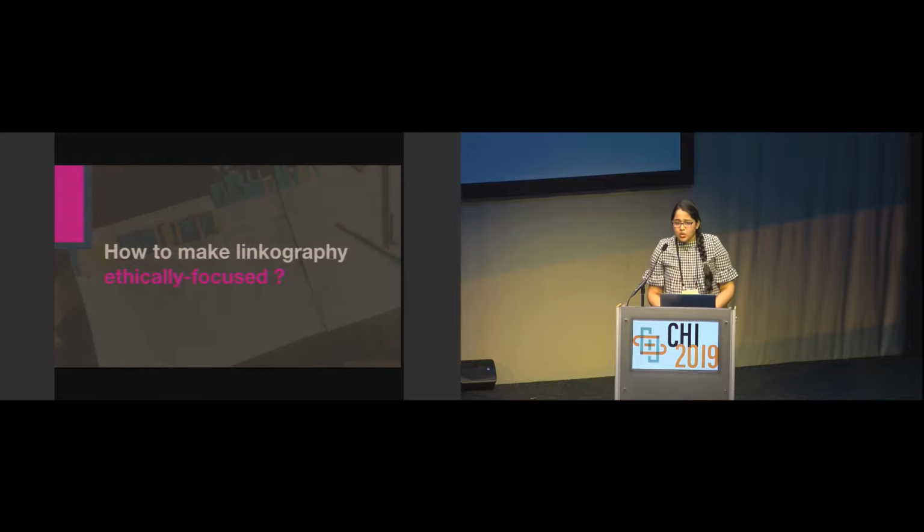This method standalone made it difficult for us to reveal people's value orientations. So we found potential in a methodological intervention and questioned ourselves how to make linkography ethically focused.